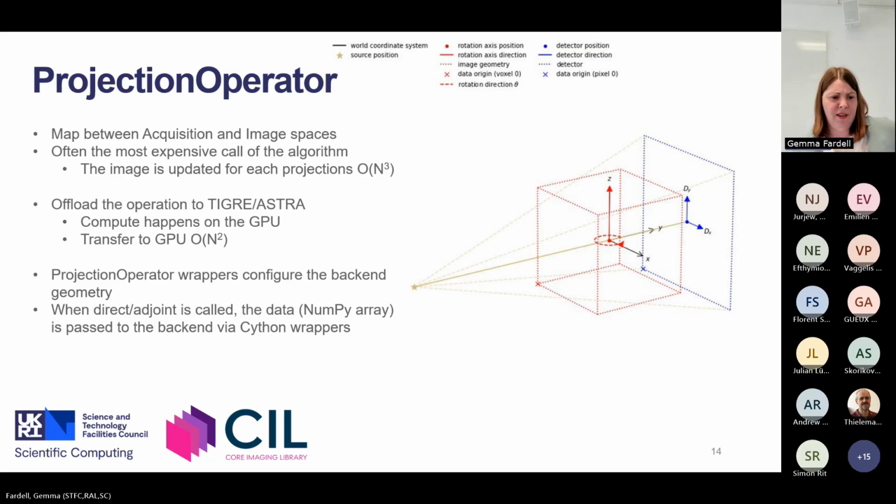At the CIL Python level, we have a projection operator object, which converts the CIL geometry to whichever backend you've requested. It's only when you call direct and adjoint that we pass the NumPy array around via Python wrappers to both of them, and they handle the interactions with CUDA.